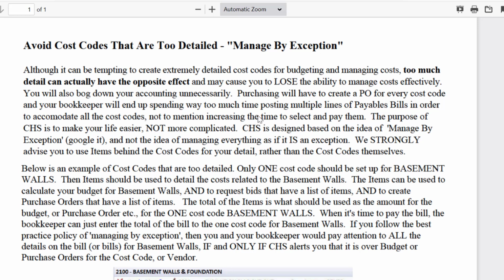CHS is designed based on the idea of manage by exception. Like I said, you can Google that, and not the idea of managing everything as if it is an exception. So if you cause your bookkeeper to start trying to type in every type of brick and everything when they're entering a bill into different cost codes, which means they'd have to make a bunch of lines, instead of just entering the amount for one bill from the masonry materials vendor, CHS is going to warn you when you've gone over your budgeted or estimated amount for masonry materials. And until it warns you of that and you've budgeted for a certain amount, I'm saying don't start worrying about it.